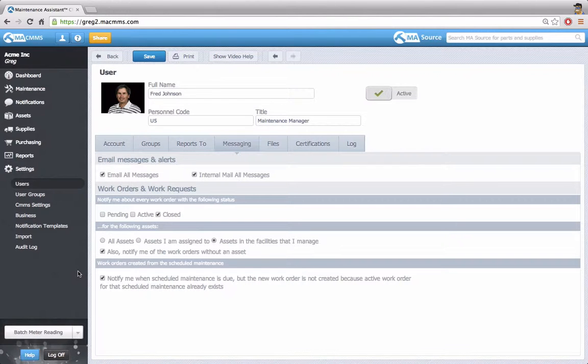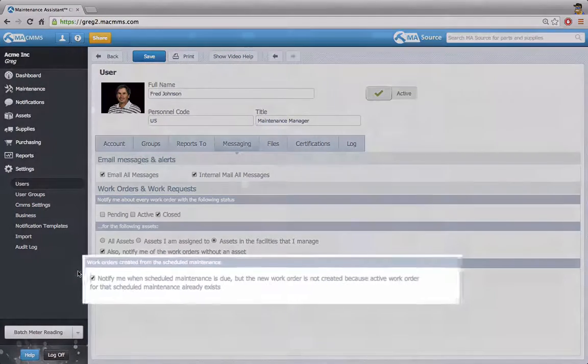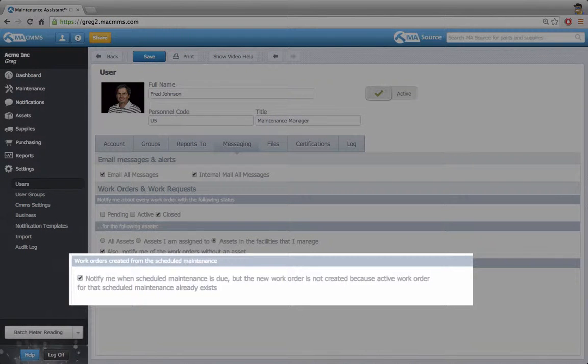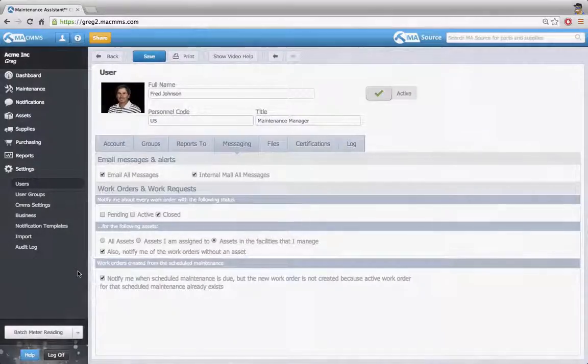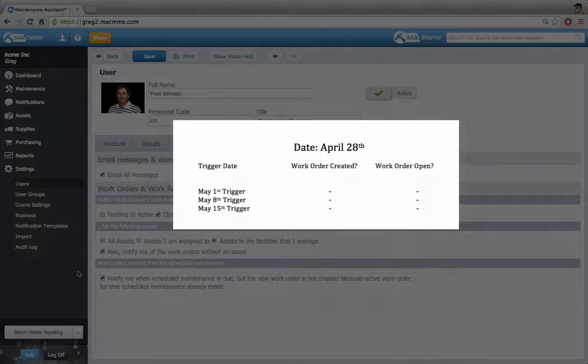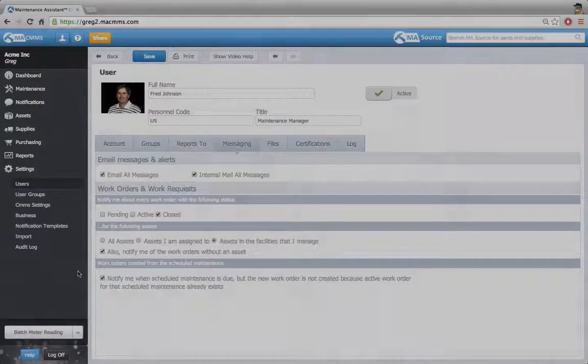The final setting more relates to scheduled maintenance. Scheduled maintenance is programmed so that if the previous period's work order hasn't been closed yet, then the schedule won't generate another work order. For example, let's say I have a weekly scheduled maintenance setup. On Monday, May 1st, a work order is generated. If, the next week on May 8th, that work order is still open, the scheduled maintenance won't generate another work order, since it would be redundant.